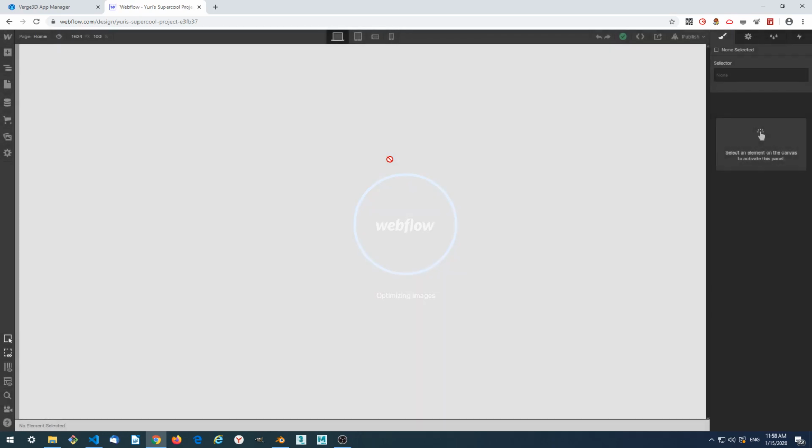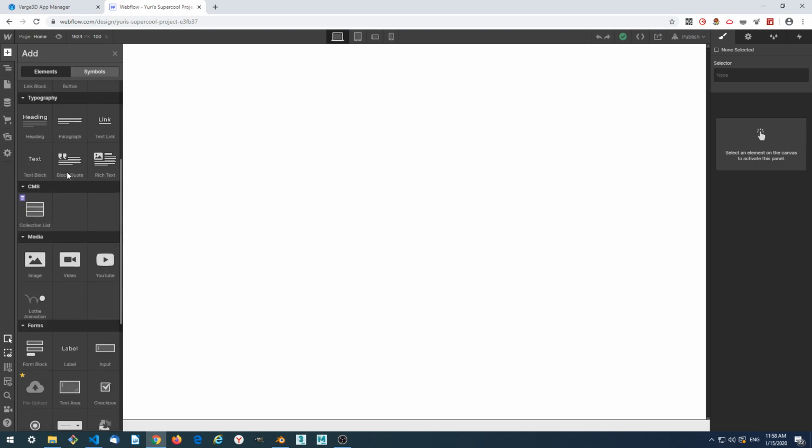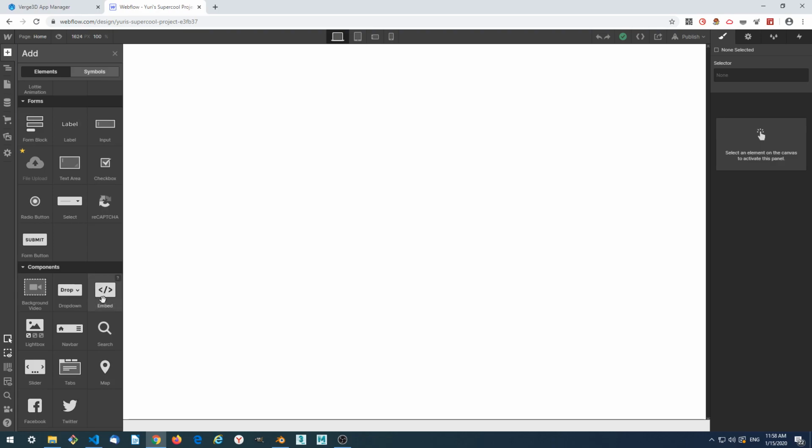So here we got our online editor loaded and we start by adding the iframe element of which we were speaking in our previous tutorial. So in Webflow this can be achieved by going to the add elements menu and finding a component which is called embed. So it's basically like embedding any code or YouTube video, but in our case it will be embedding of a Verge3D application.